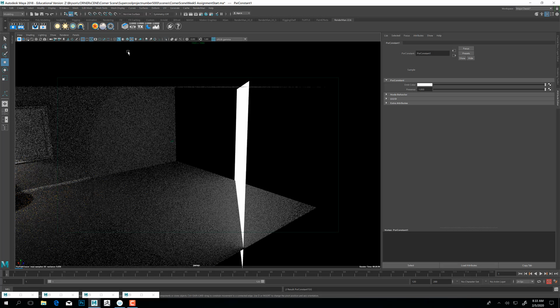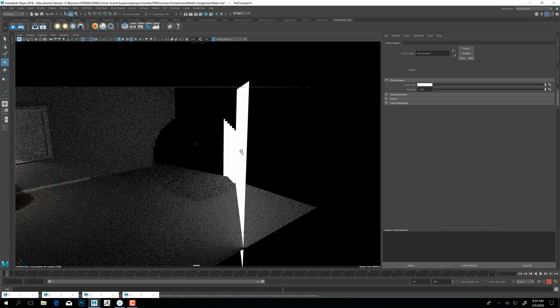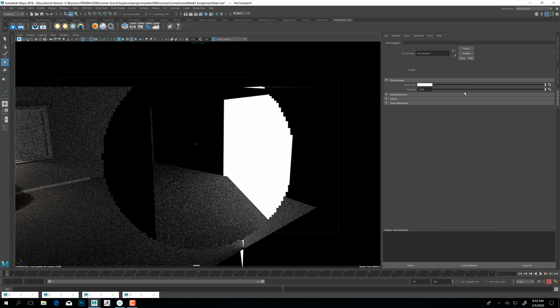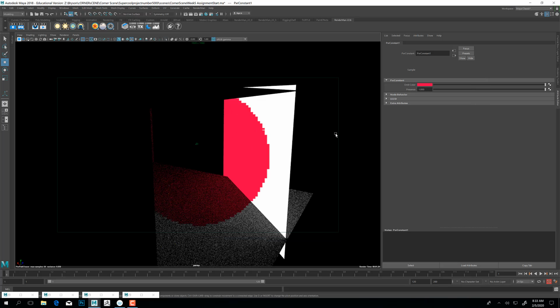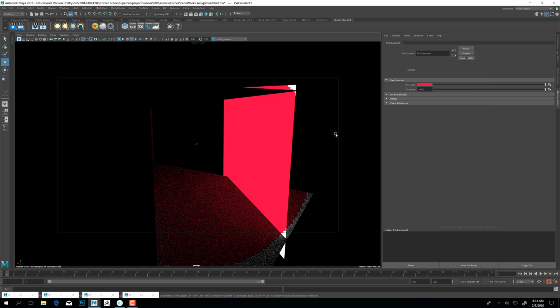So this in a way acts as a light, but it's not a light. But it does, as you see, reflect that color around the scene really, really well. And if you change that color to, you know, red, you'll get this red kind of glow that'll fill the room.